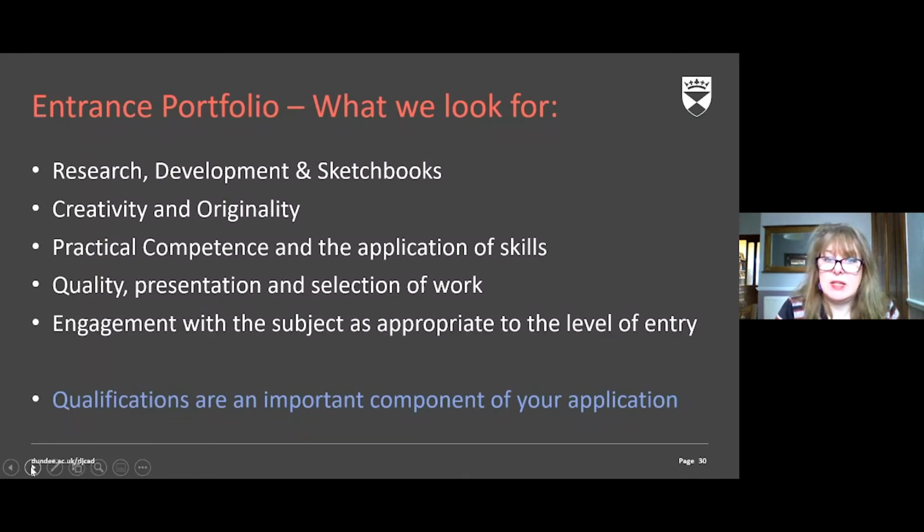We want to see that you're hardworking, that you're trying things, you're exploring things, you're signaling to us that you're ready to begin a focused, full-time course of study in art and design.